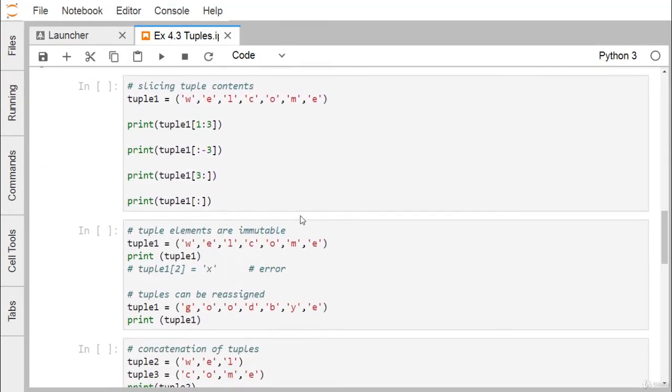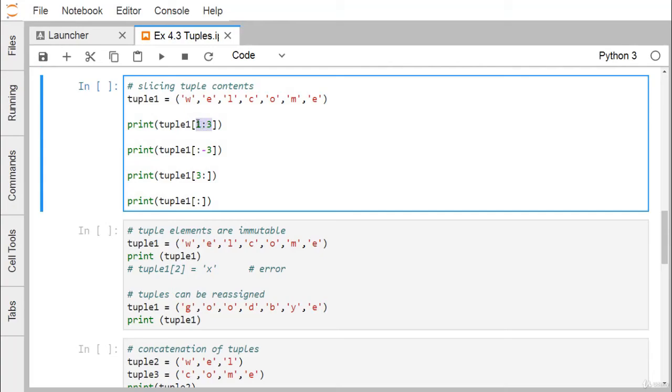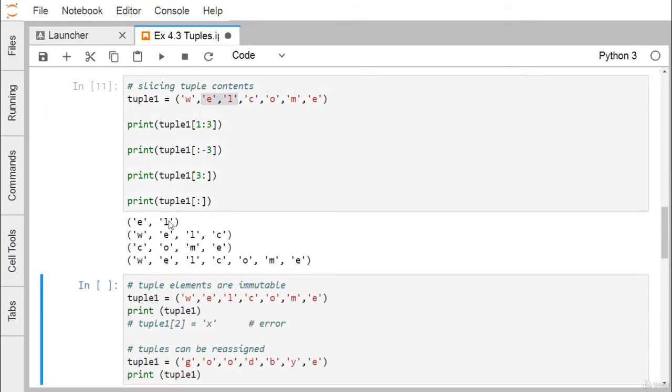Now slicing tuple contents. At first we have defined one tuple which contains all the characters of the string welcome. Here we are going for slicing. Index 1:3 means 1 to 3, but 3 will always be exclusive. The terminating index, the stopping index, will always be exclusive. So here you can pick up the characters from index 1 and 2. Index 1 is E and index 2 is L. Accordingly the values will be picked up.